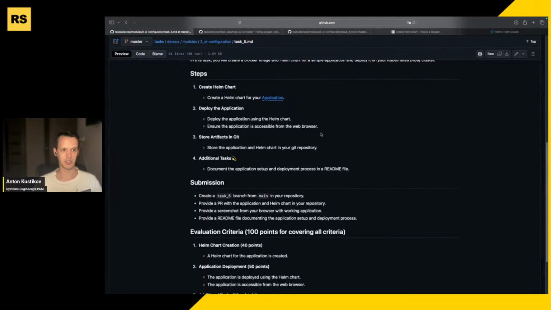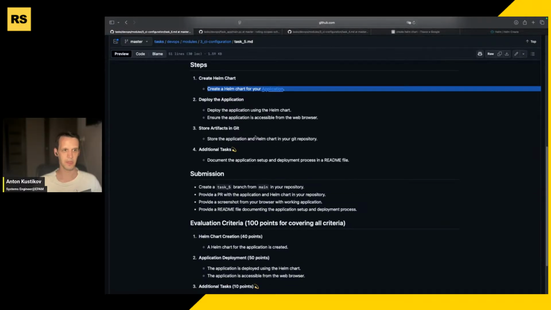And you will have a chance to deploy your application the same way you deployed the Nginx ingress controller in the previous task, by running helm install. Once you're done with the Helm chart creation, you will need to deploy your application using the Helm chart. Ensure the application is accessible from the web browser, and store the application and Helm chart in your Git repository.